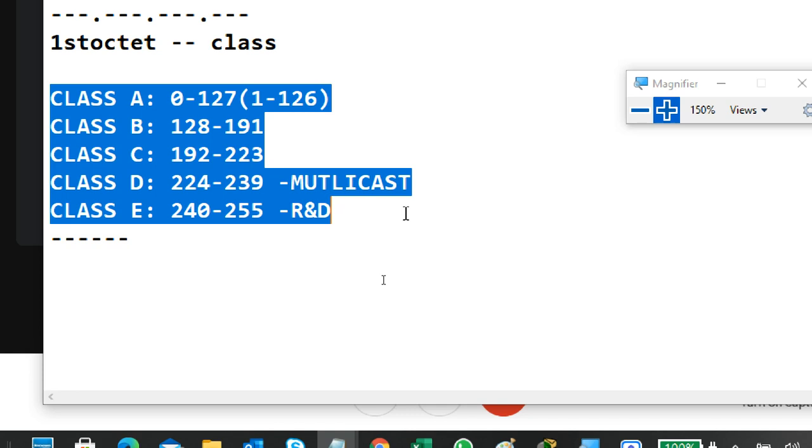Class A range 0 to 127, Class B 128 to 191, Class C 192 to 223, Class D 224 to 239 for multicasting, Class E 240 to 255 for research and development.